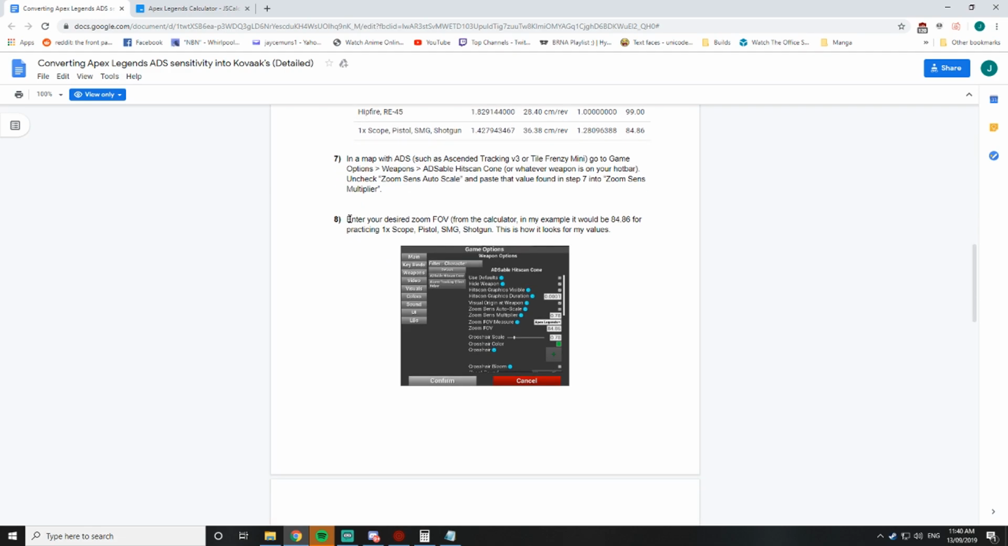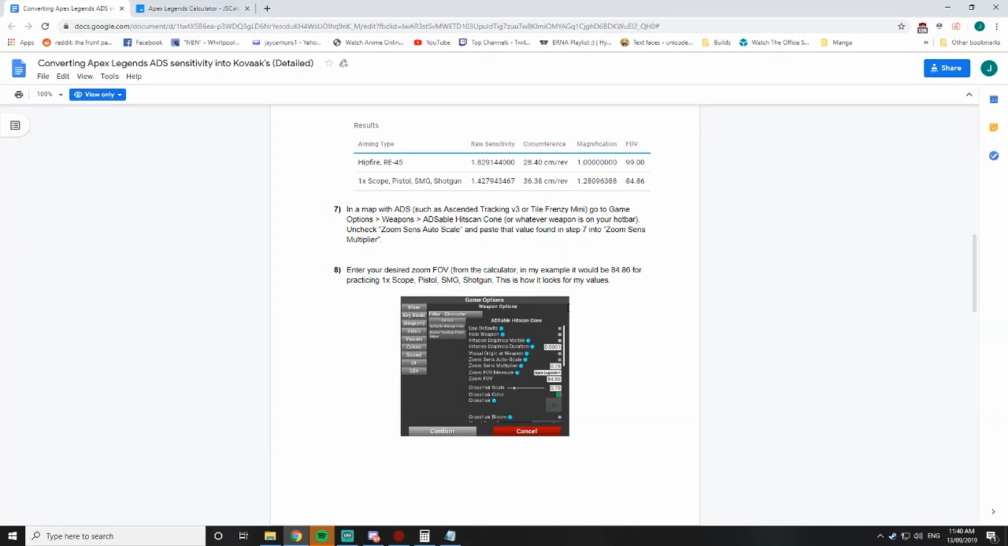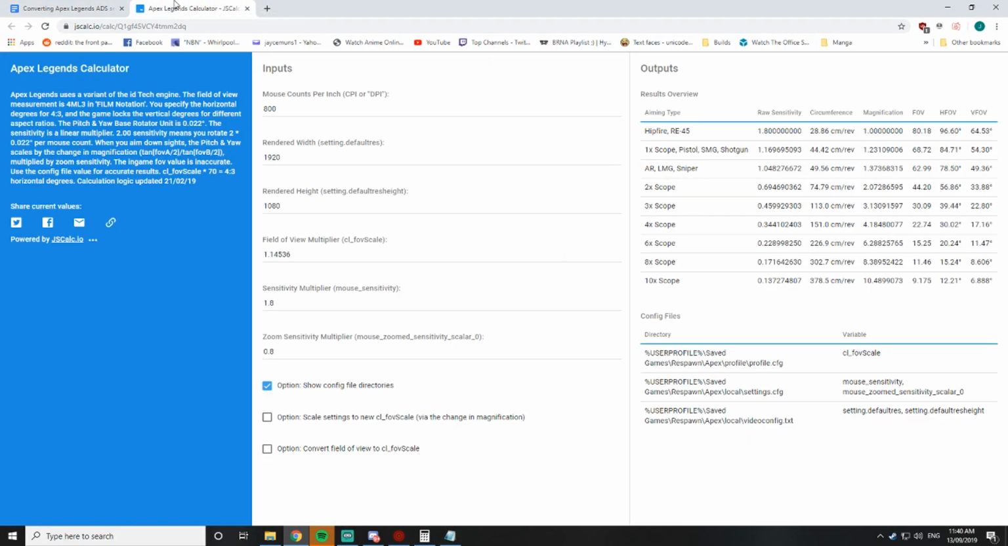Okay, so back to the guide. Now it says enter your desired zoom FOV. From the calculator in my example, it would be 84.86 for practicing one-time scope, pistol, SMG, shotgun. This is how it looks for my values. So if we go back to the calculator, what it's asking us to put in now is the FOV, and it's going to be this FOV here for the one-time scope, pistol, SMG, shotgun. As you can see, mine's 68.72.